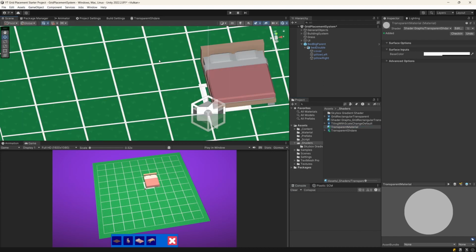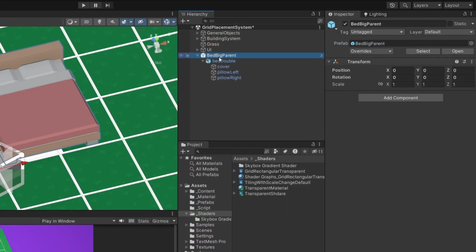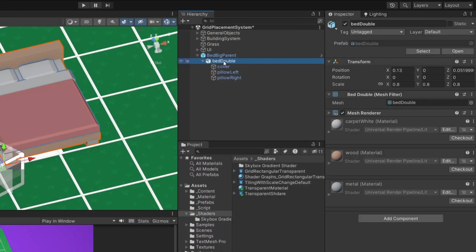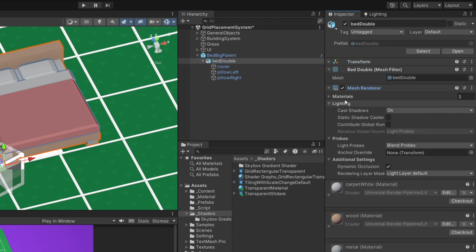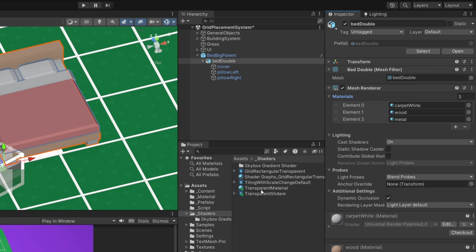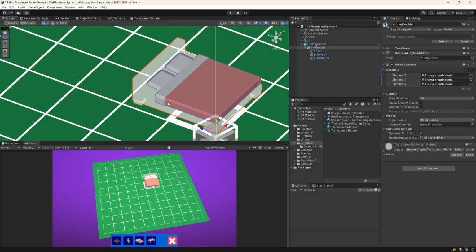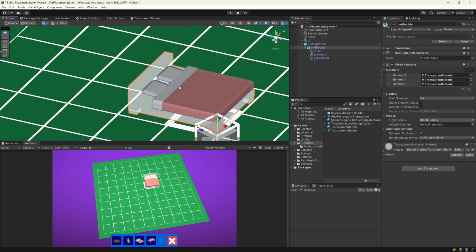Now, let's select the scene view, and we are going to select our bed big parent. Let's select the bed double, and here we have the materials. So let's select our mesh renderer, materials array, and we are going to drag, instead of those materials, the transparent material that we have created. And as we drag it, we are going to see in the scene view that part of our bed is now transparent and white.